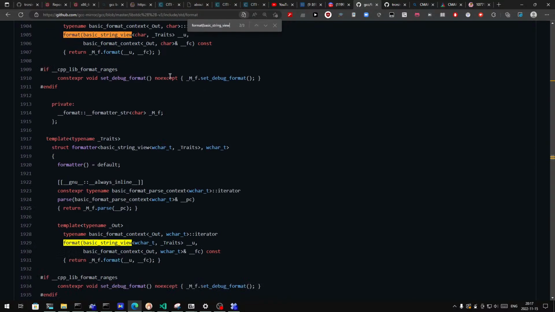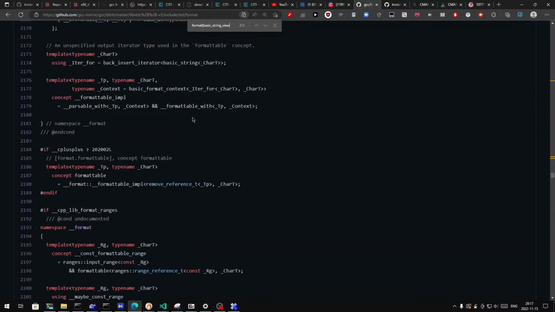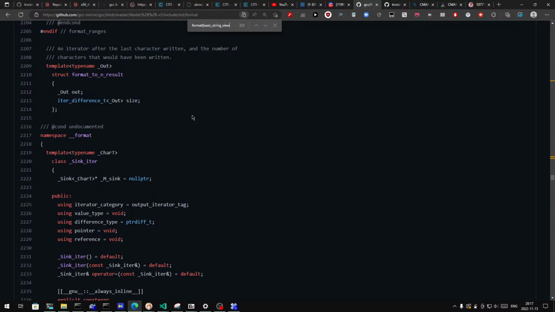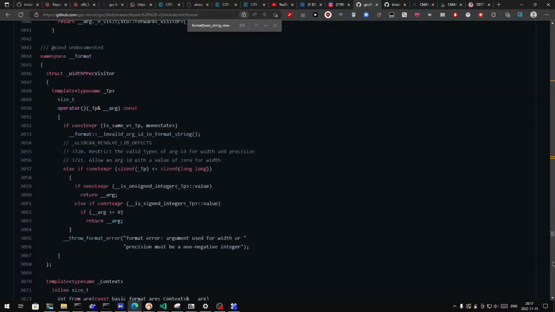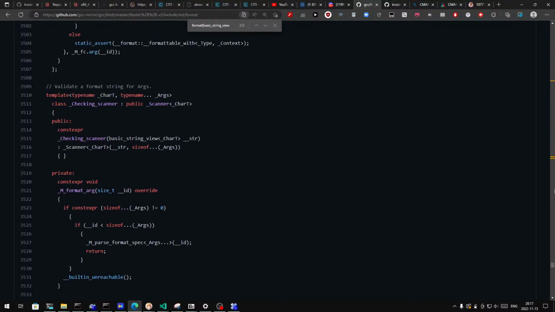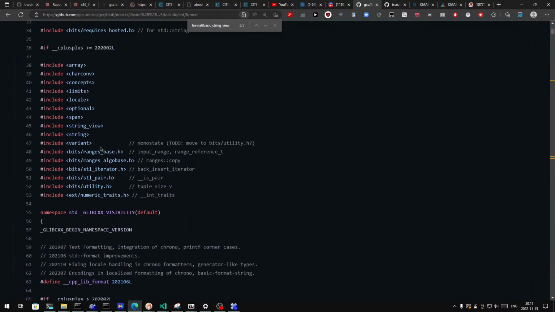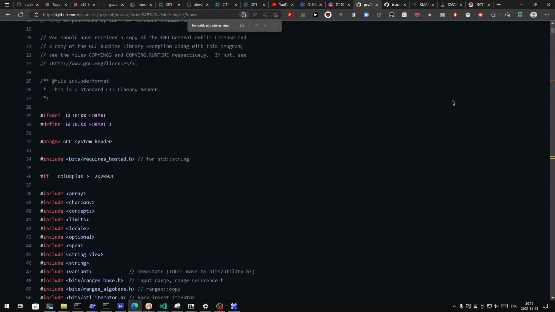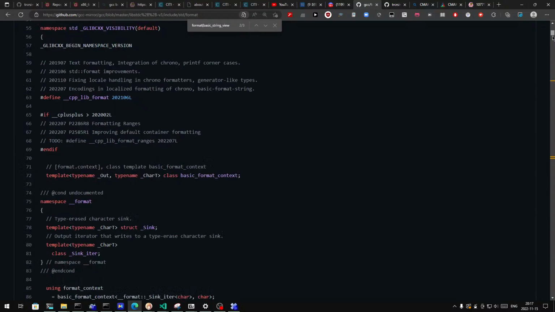No, this formatter, right? I don't even see where the function is. Where's the function? Where is it? std format. Where is it? Requires hosted. Is it hosted, okay? Not like FastIO, which is freestanding.